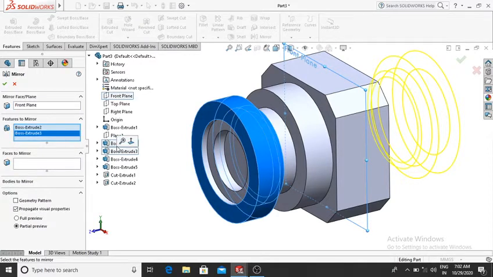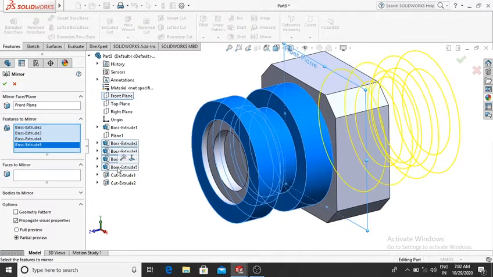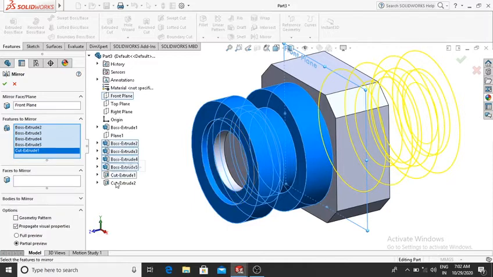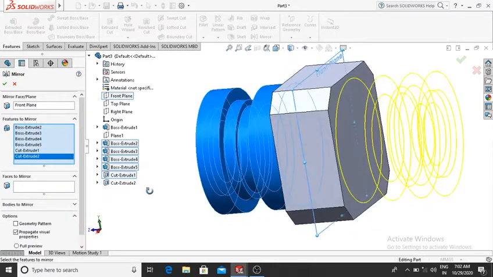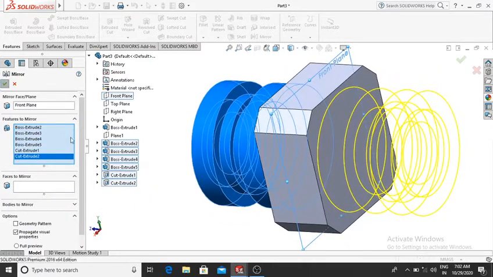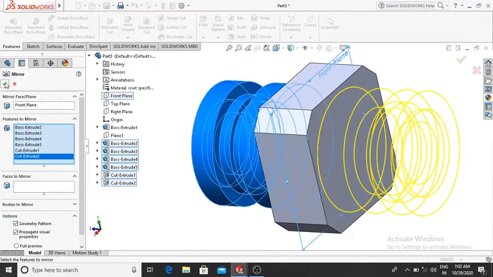So select this one, this one, select cut extrude 1 and 2. So it's mirrored to this here, then OK. Now here go to the option and make it geometric pattern and click on this, then OK.